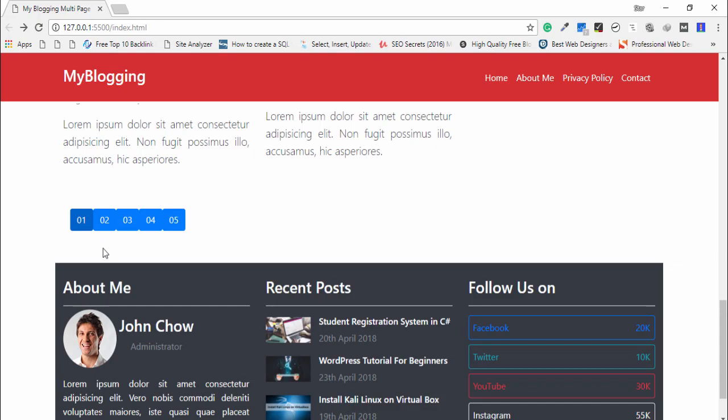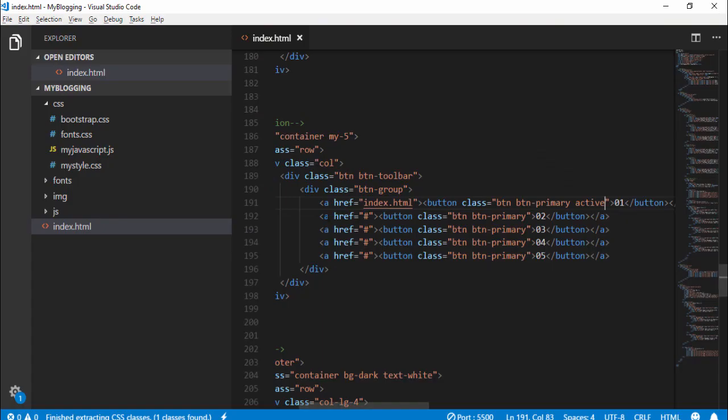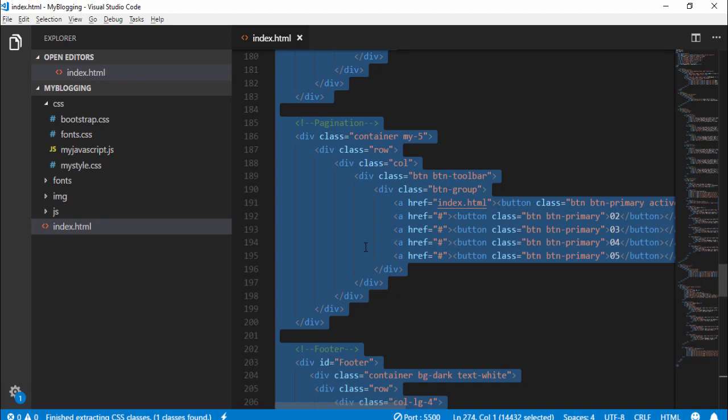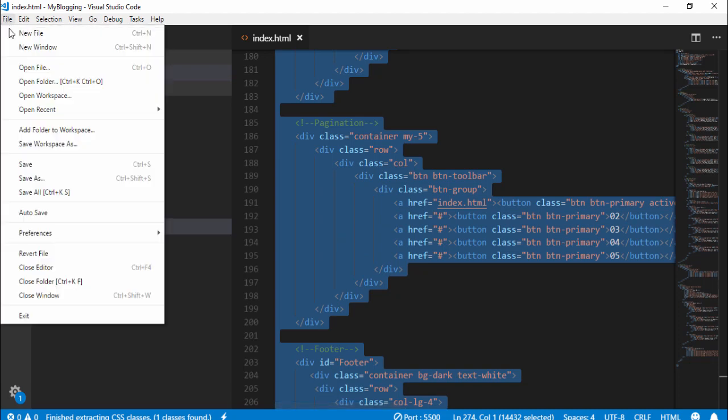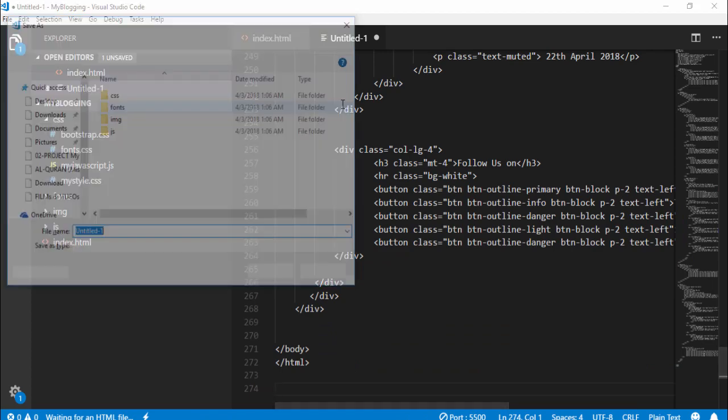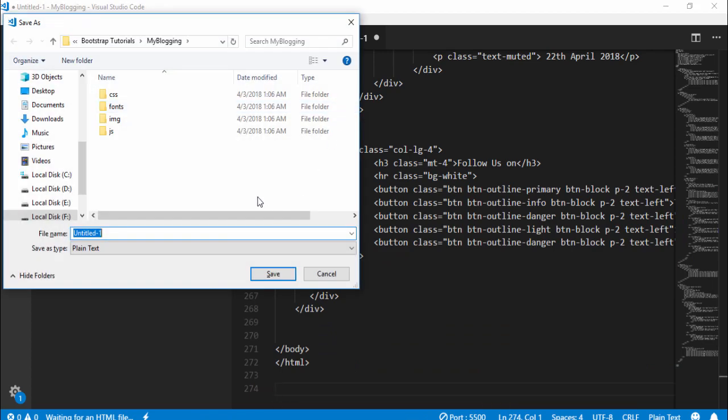Now I'm gonna create another page like page 2, so I copy the whole code, Control A, copy it, go to file, new, and paste the code and save the file in the same folder. I write page2.html.